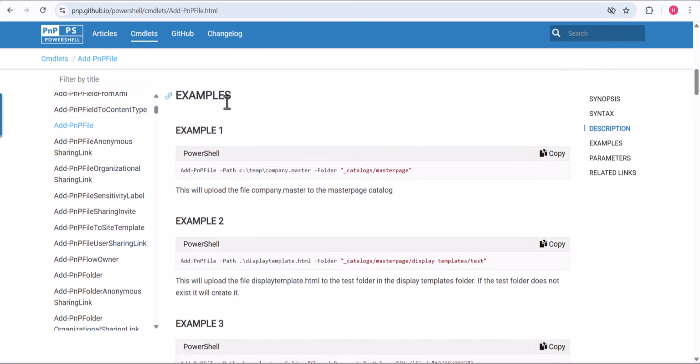And so under the examples, let's understand this first one. What they have mentioned is Add-PnPFile, and they took two parameters, Path and Folder. For the Path parameter, they have provided the source path, meaning where the file is present in the local system. And then for the Folder, they have mentioned the destination path, so where we want to upload the file. So only this syntax will also upload the file to our document library.